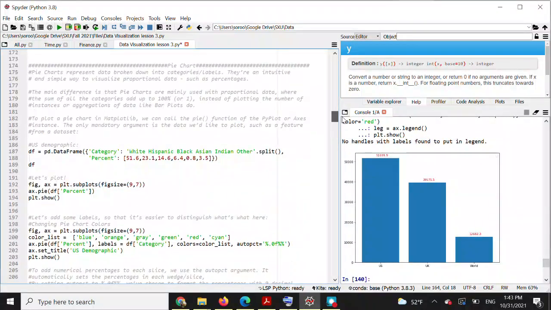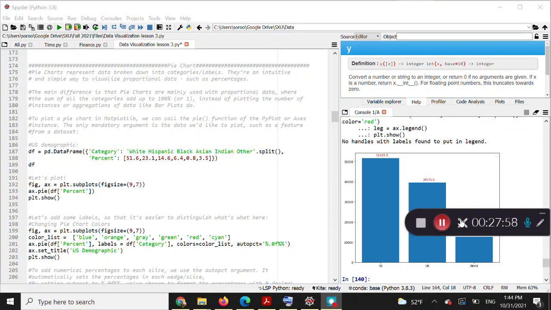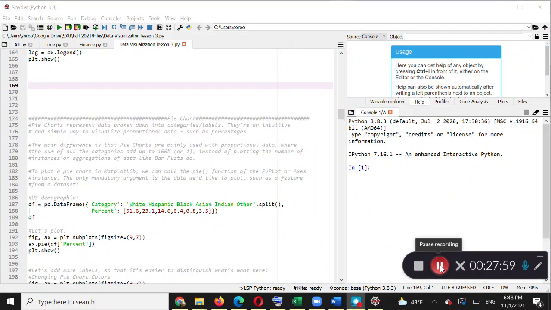After bar plots, we want to talk about pie charts. So the next chart that we want to learn is the pie chart. Pie charts represent data broken down into categories or labels. They are an intuitive and simple way to visualize proportional data such as percentages. So we usually use them for percentages.